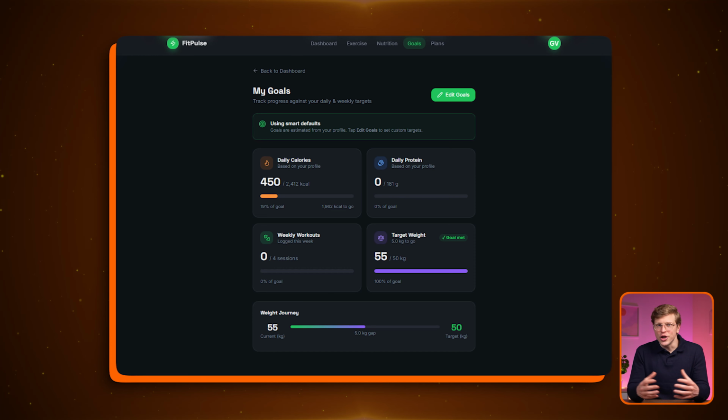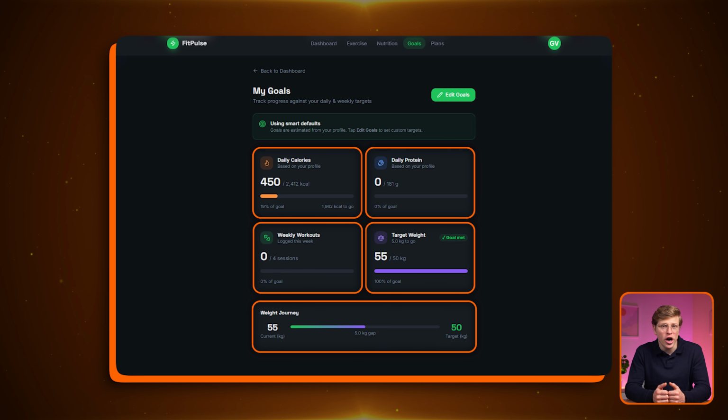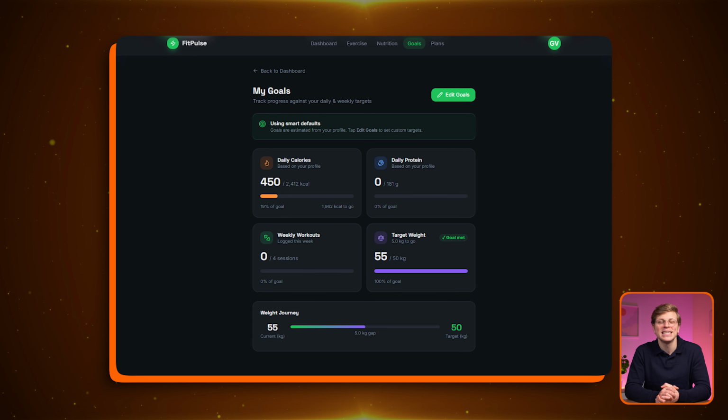Take a look at this. The goals feed directly into the dashboard, which means the app is now reactive. It's responding to each user's individual targets rather than showing static numbers. With goal setting in place, the next step is adding something that gives users a concrete path to follow, and that is where the workout plans library comes in.